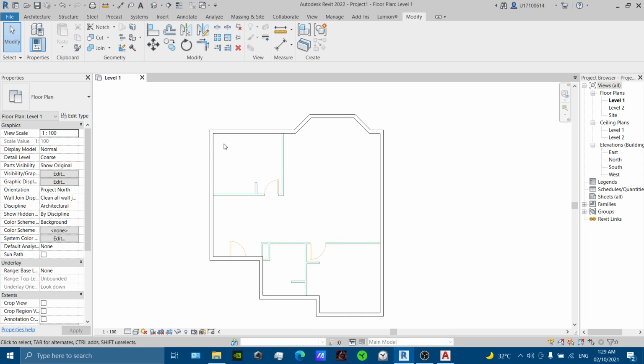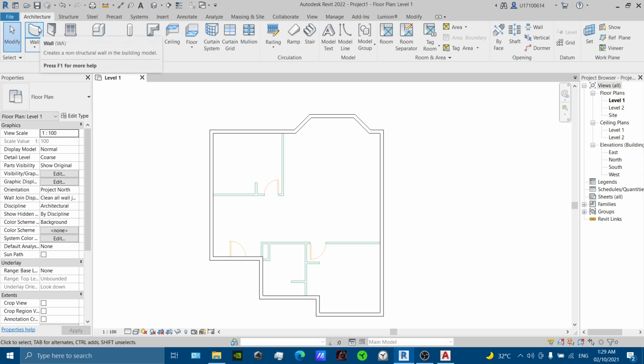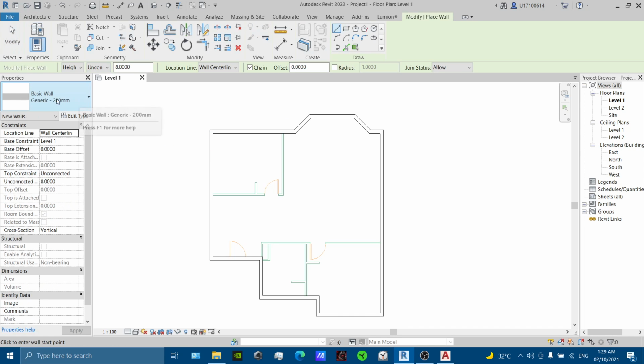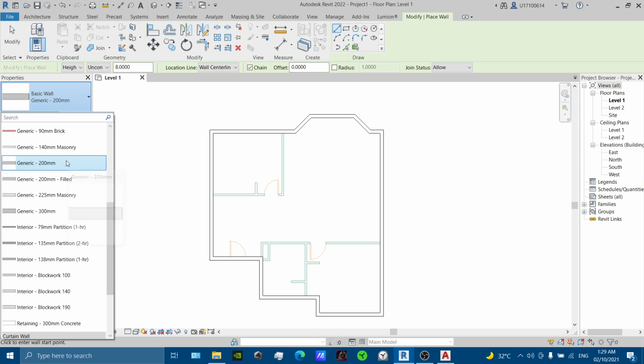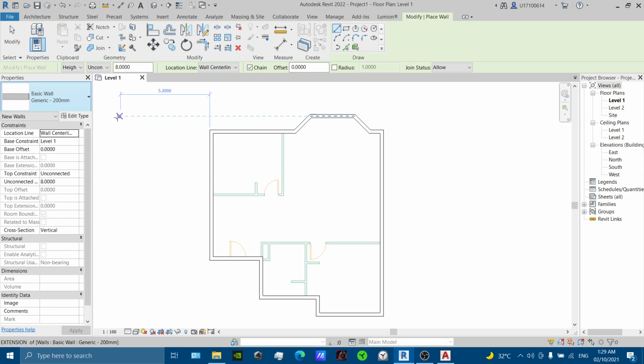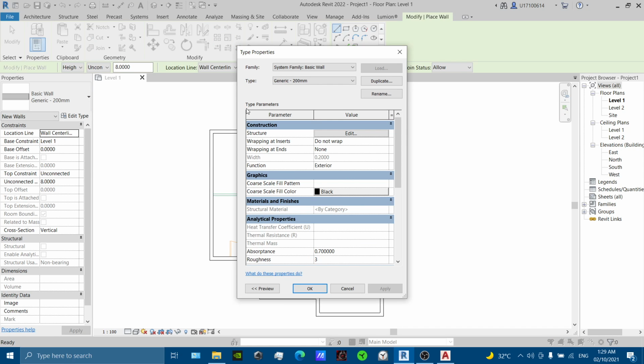Okay, moving on to the interior walls, we go to the Architecture tab and click on the Wall option. And if we click on the wall here, we're going to see different thicknesses of walls, such as 300, 225, 200, and other several types of walls. However, we need a wall that is 100 millimeters in thickness. So we're going to exit the window and we're going to click on Edit Type, and we're going to duplicate in order not to override the existing 200 millimeter wall.